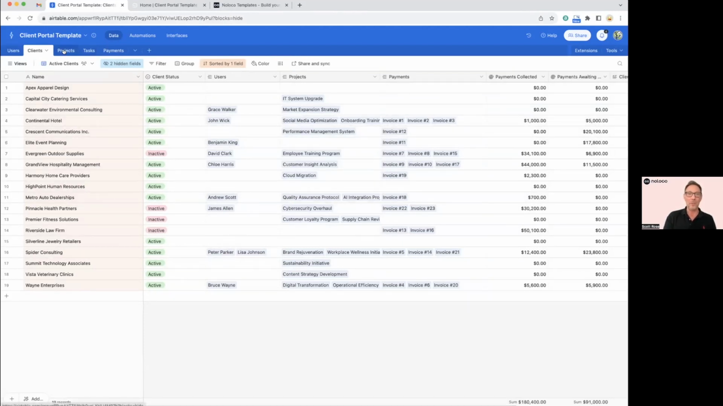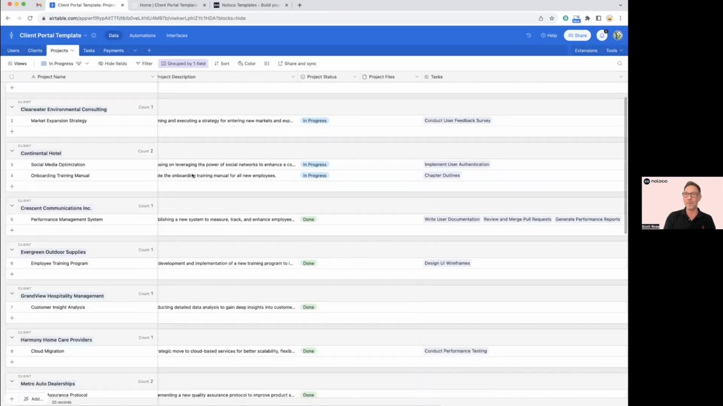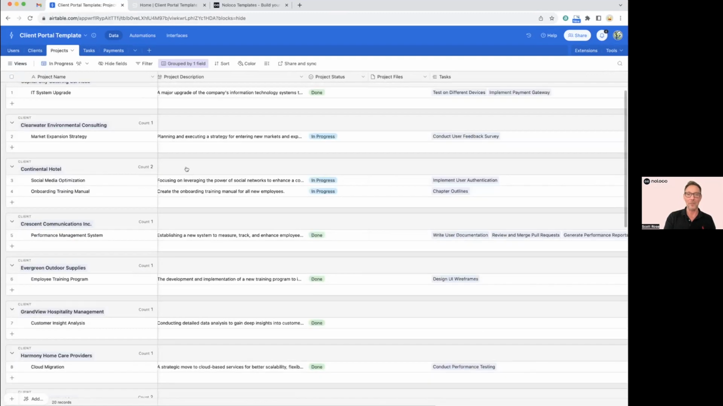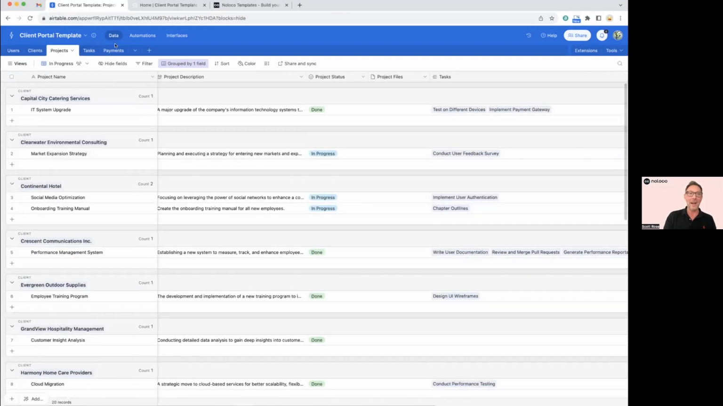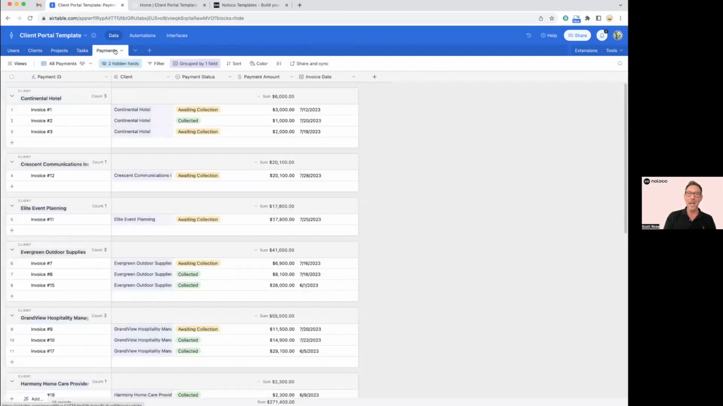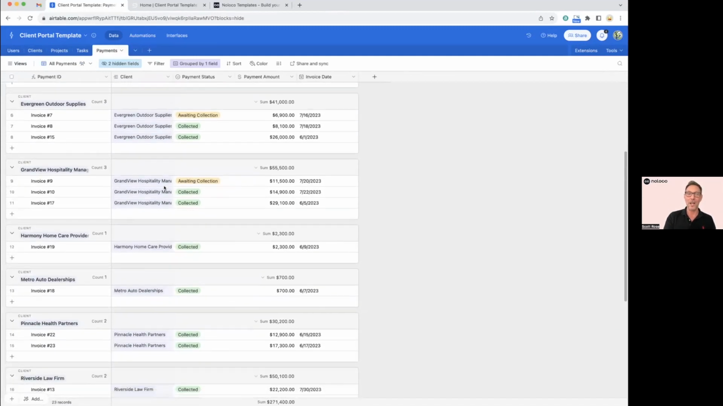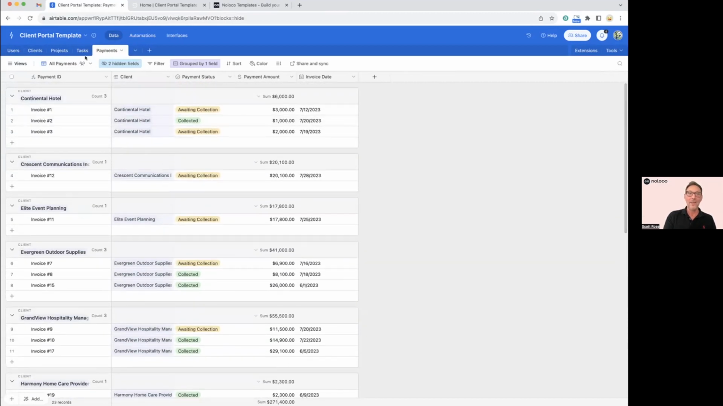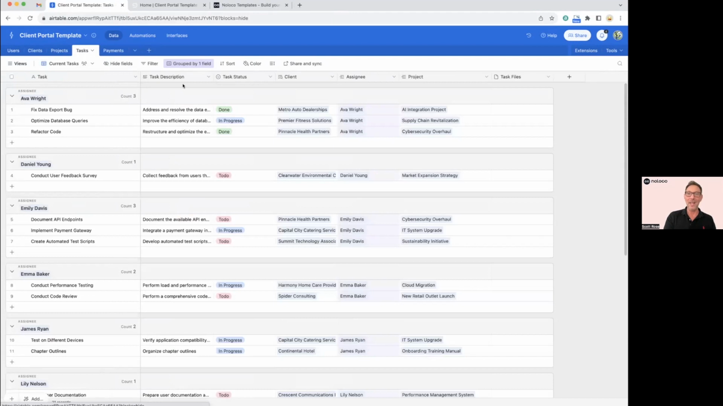And so if we go to the projects table, you can see I've grouped this by client. So we can see that each one of these different clients has a bunch of projects. And I'm just going to skip over the task table and go to the payments table. And you can see that I've also grouped it by client here. So each client has a bunch of invoices that we've created for them. The tasks table is not directly linked to clients, but the tasks are actually linked to projects.